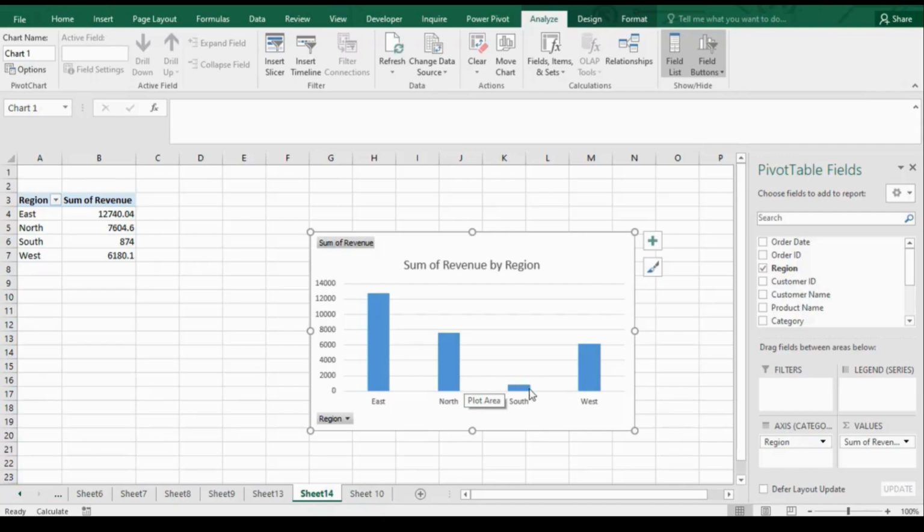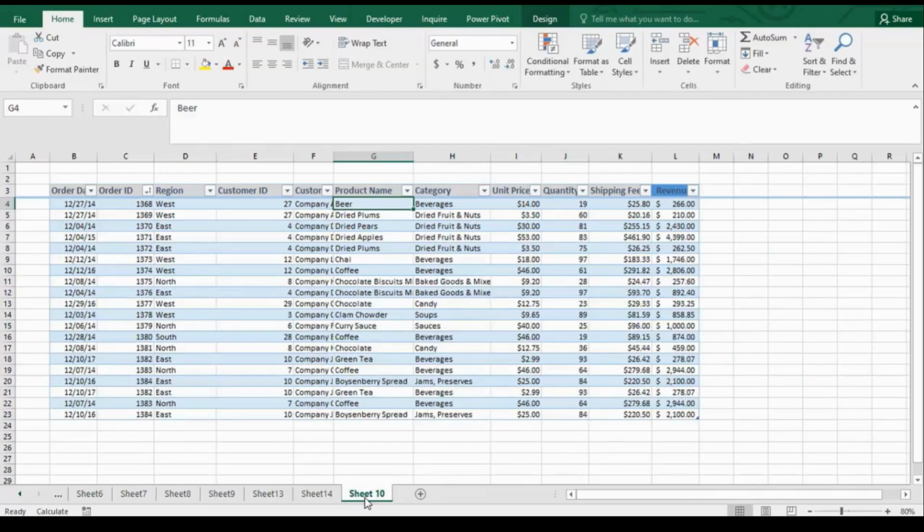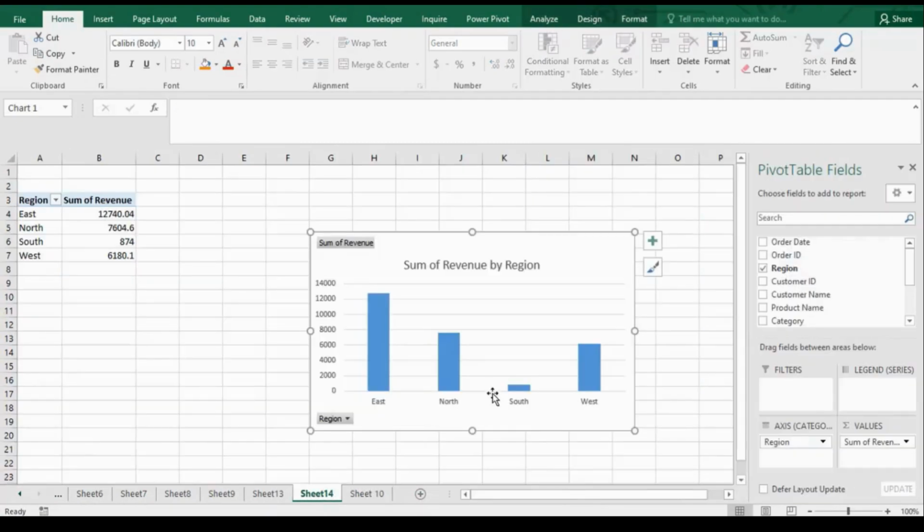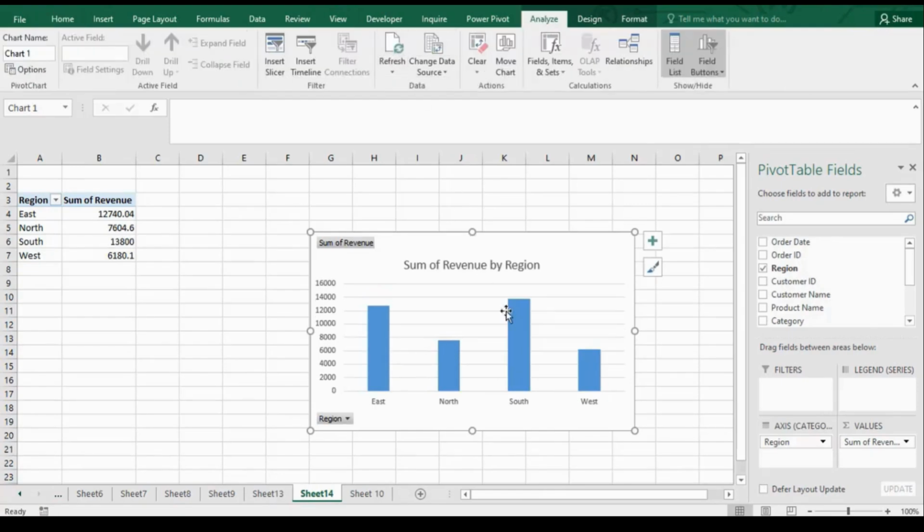Now I want to add some more figures to the south, so that our revenue there can spike up. So here's our region, south. Let me just change this quantity to 300, because it's going to make whatever that product is have sold a whole lot more. So if we come back here and refresh this, you see that the south has been updated.